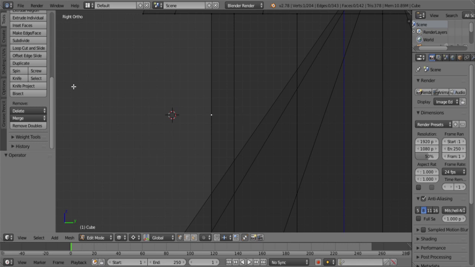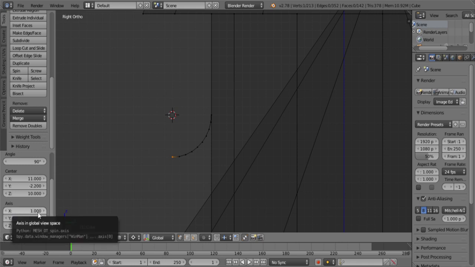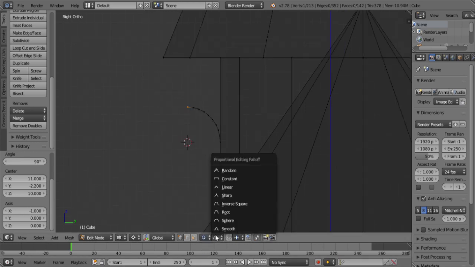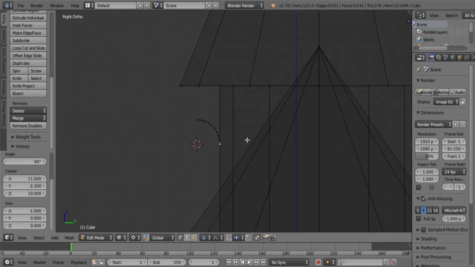Now I'm going to press spin, the wrong way around. Well, you can do two things. I can move here, I can say the axis is 1, and I could make it -1. Let's do that. I'm going to turn on proportional editing, connected, and I'm going to select smooth. I'm going to select this one, G.